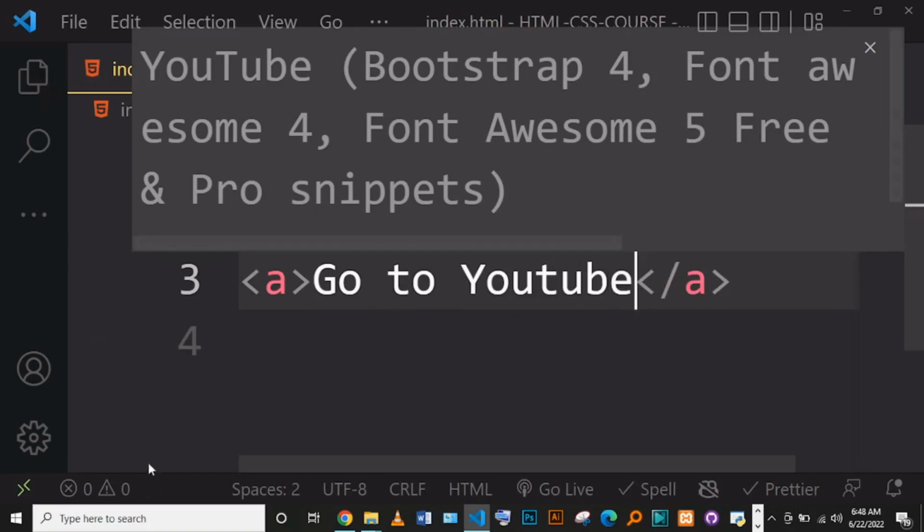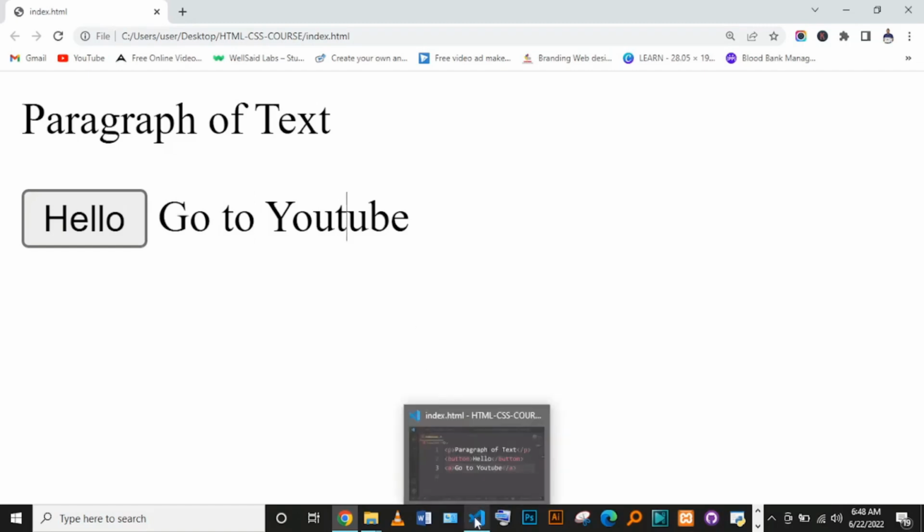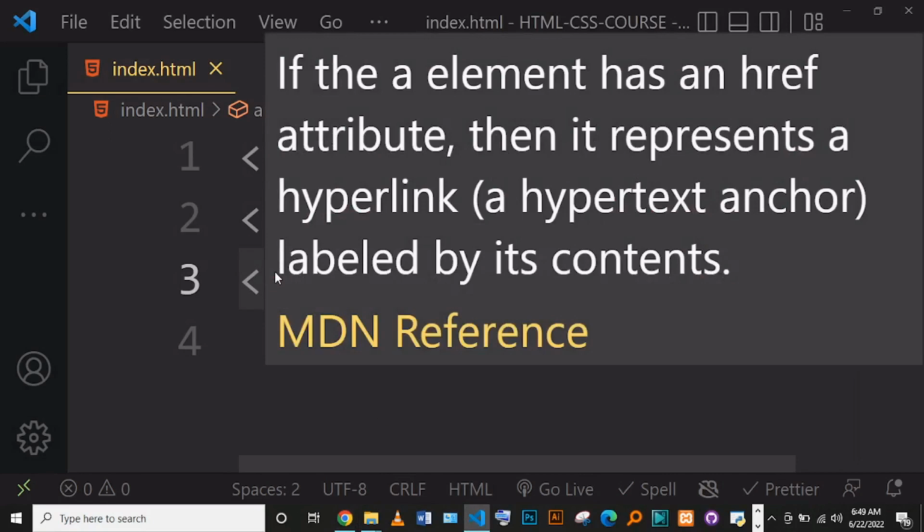We are going to save this and refresh the page, and now we have a link, but when we click, it does not take us to YouTube. This is because we haven't told the computer where this link is supposed to take us. Right now, we have a link without a destination.